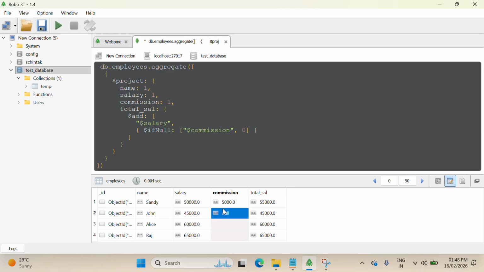You can see if there is a null value, it will be replaced with 0. That means this value will be 0, and salary plus 0 will be the salary. You can see here, if there is no commission, automatically it will be 0. So whatever the salary is should be reflected. Same here also. So by using this condition, I am replacing the null values with the 0 value.